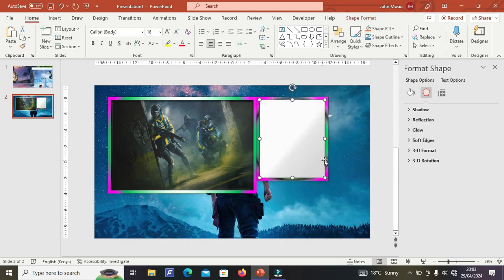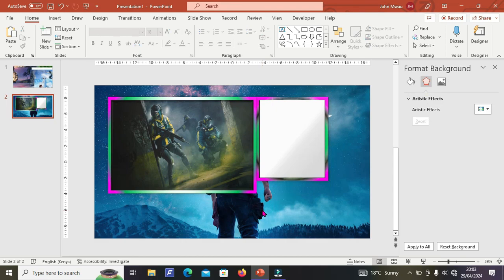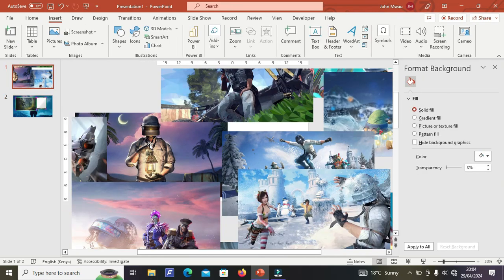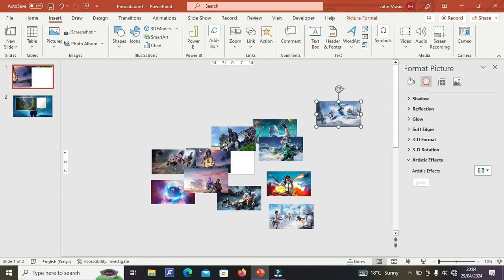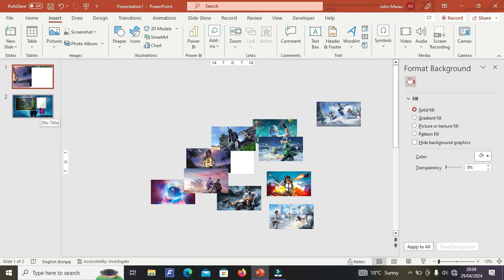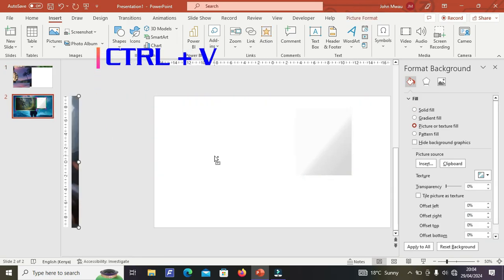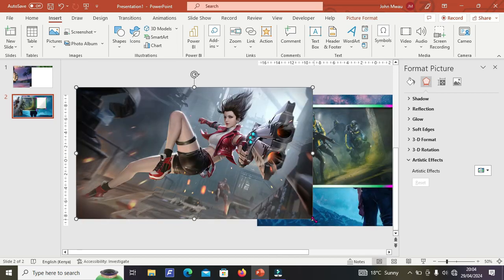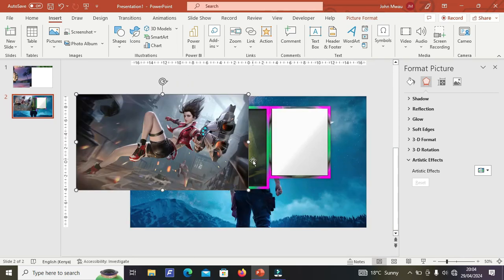Select all frames and shapes. Group them. Next, cut a new picture from the first slide. Paste it in the second slide. Adjust and move to fit in our first frame.